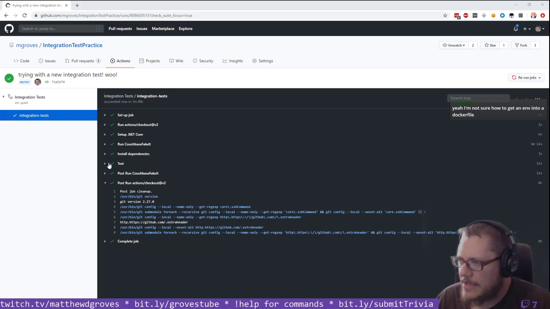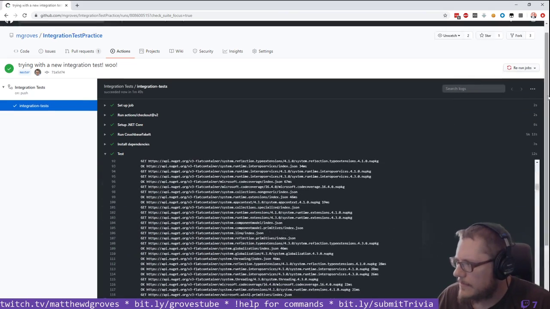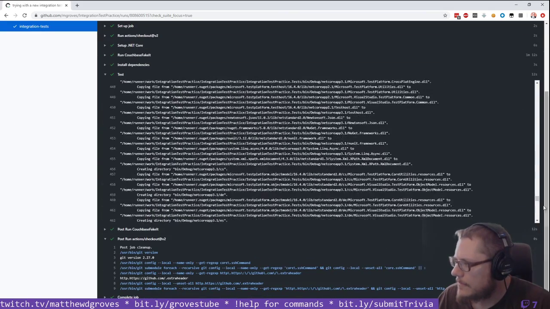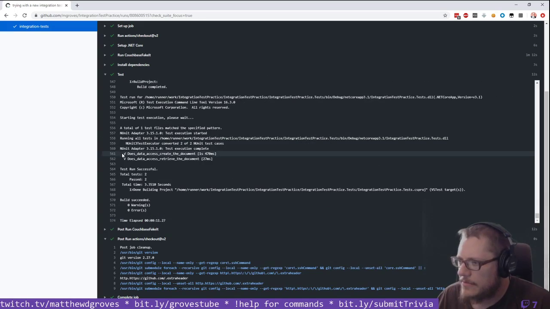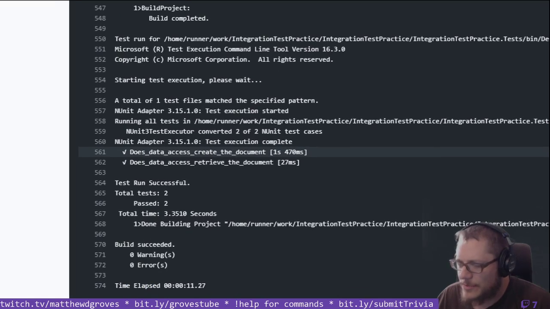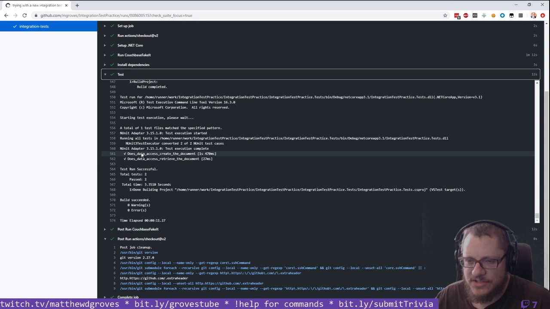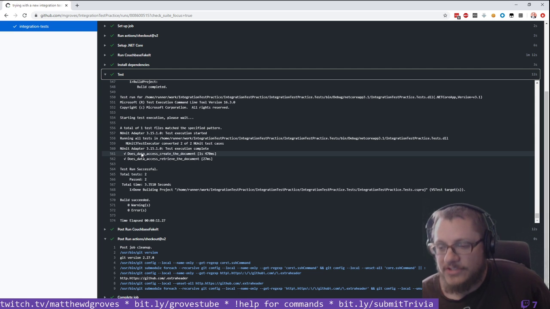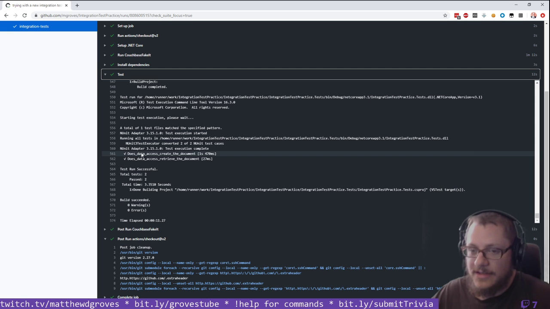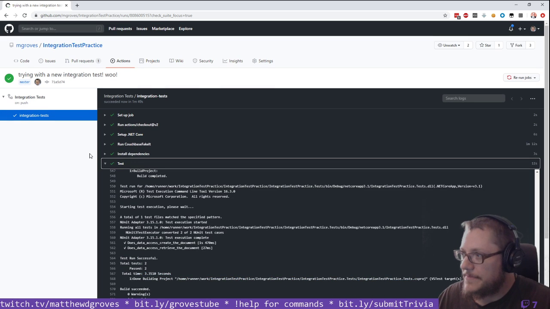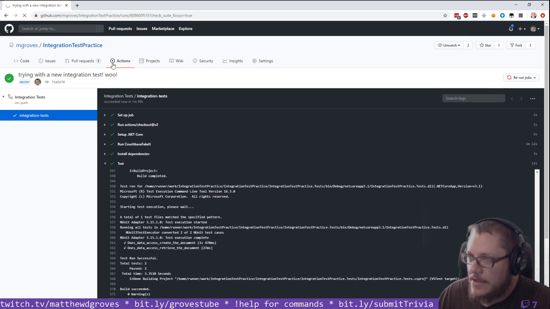All right, test all passing. And look at that, 2 passing tests. I wish they were in green, but that's fine. 2 passing integration tests. So 2 tests that are actually hitting the database and actually interacting with them. Great. That's just great. Okay.